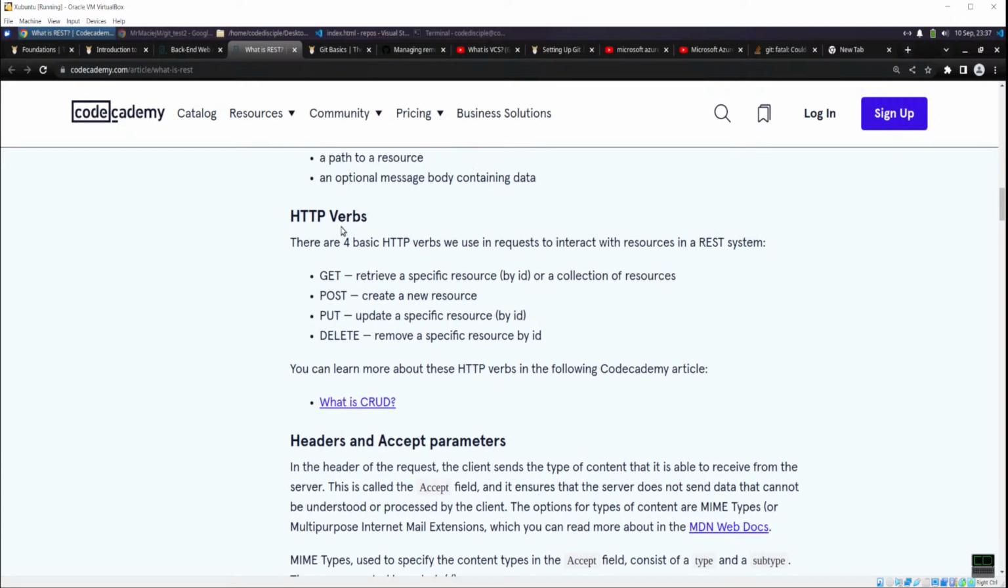HTTP verbs. There are 4 basic HTTP verbs we use in requests to interact with resources in a REST system. Get, retrieve a specific resource by ID or a collection of resources. Post, create a new resource. Put, update a specific resource. And delete, remove a specific resource. What is CRUD? Okay.